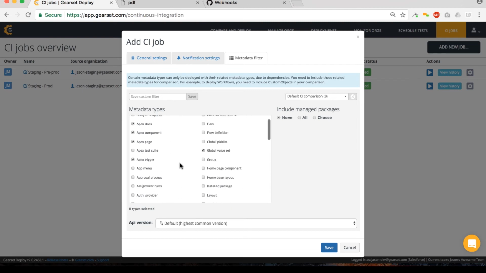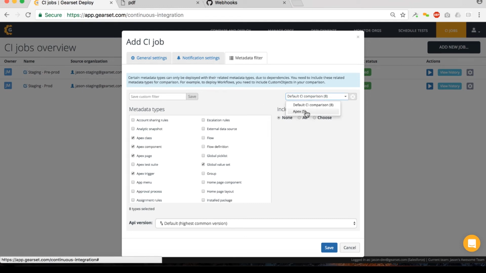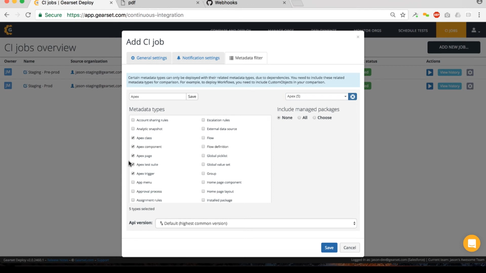Now in this case, because I know that I've only been working on Apex classes and I want this job to just push new Apex, I'm actually going to use that filter that we used when we ran the manual comparison called Apex. And you can see here that that just has a few components selected here for this job to monitor.